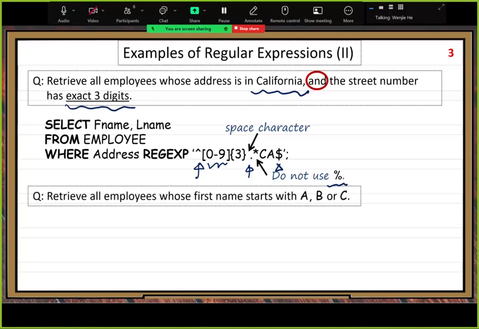All right. Another question. Retrieve all employees whose first name starts with A, B, or C. That's easy. The first name, F name, has to match one of the three characters. So we use a pair of brackets, and inside the brackets, three options: A or B or C.